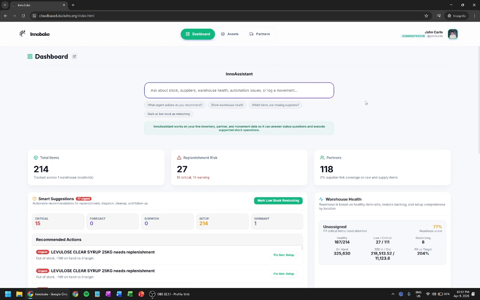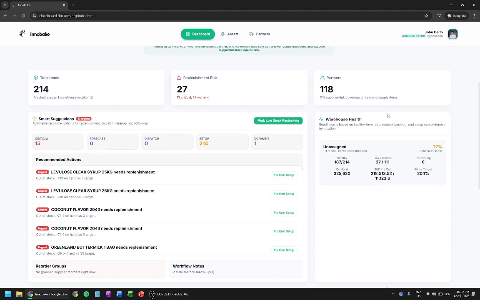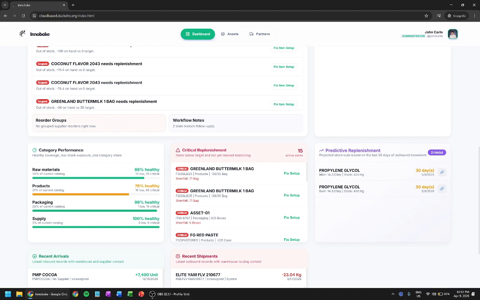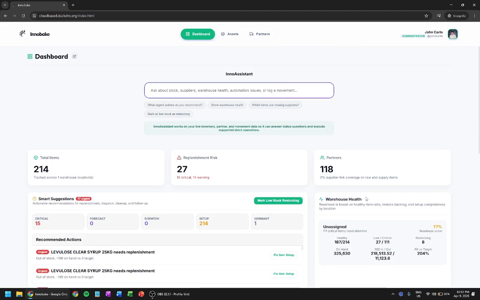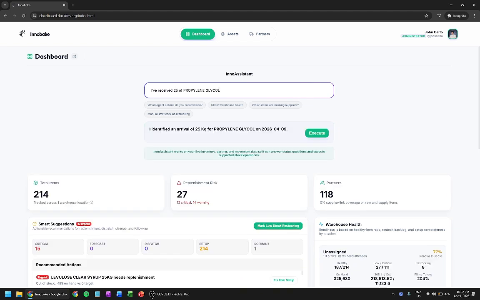And then we also have an assistant wherein you can ask, or you can actually make it do stuff. More specifically, you can use it to log a movement. So let's say I've received 25 of this product. You can click enter and it identifies the arrival of 25 kilograms. So it actually is smart that it automatically detects the unit of measure as well as the date.